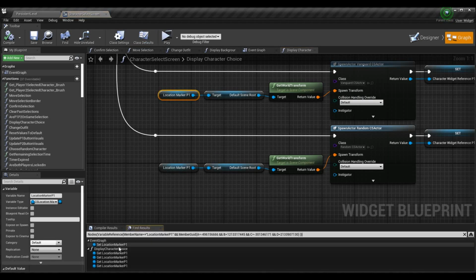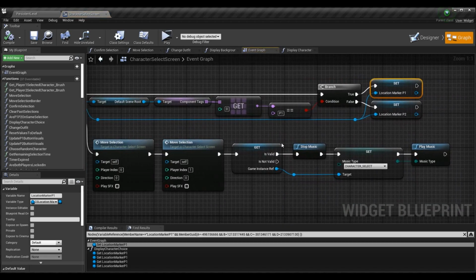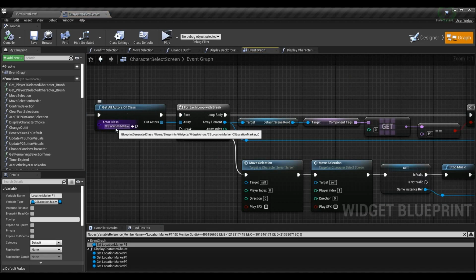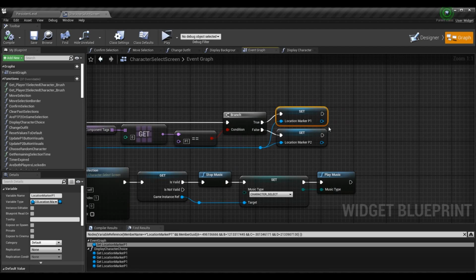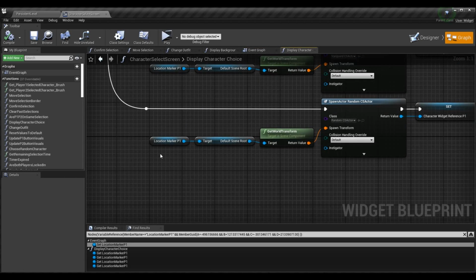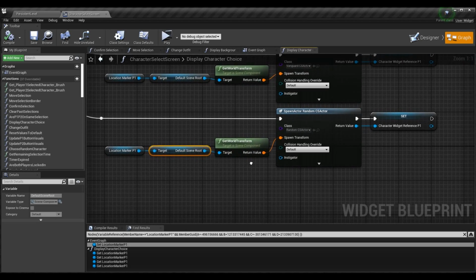So I can find my references to this, and I'll show you. It is set in the event graph. Basically, we were getting all of our CS location markers in the world, then checking to see if the component tags were player 1, and if they were, set it to location marker P1, and if they weren't, set it to location marker P2, since we only have 2 characters. Now, going back to display character choice, we're using location marker P1 and getting the default scene root, which is just essentially the first component, or the parent or default root component that we have there, and grabbing the world transform off of it. This is because we need a transform when we're spawning an actor, and we're going to spawn the actor there. That's what those location markers are for.